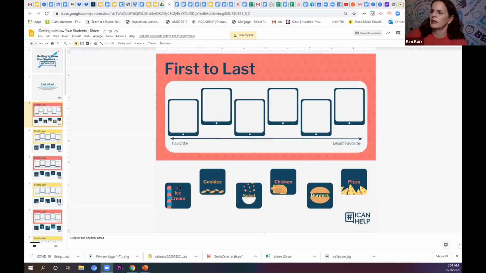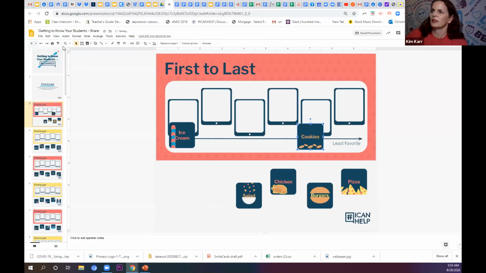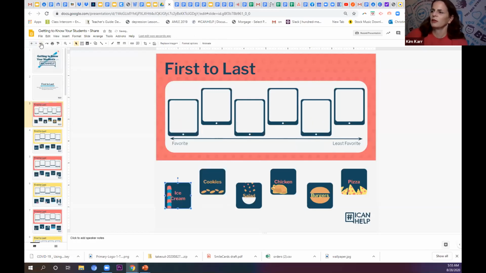You would have this up and then you would ask them, hey, first to last, what's your favorite thing? And then they actually can move these to where their favorite thing is from first to last. So again, it's a cute little way that you can get to know your students a little bit better, when they're coming into your virtual classroom, if you're on distance learning. So that's just a gift that I'm going to be able to give to you from our family to yours. There you go.